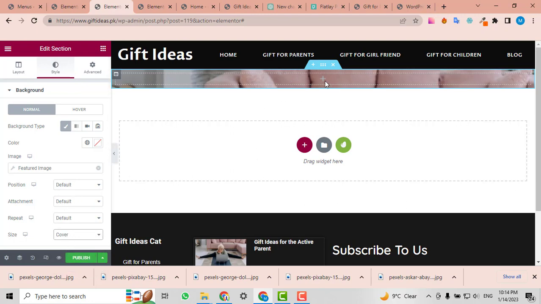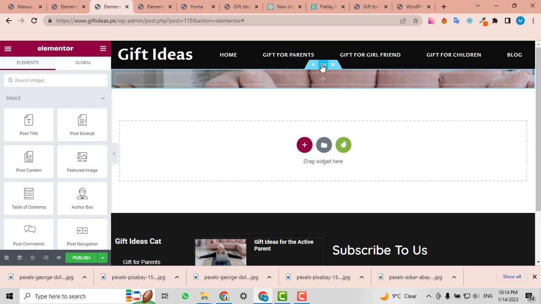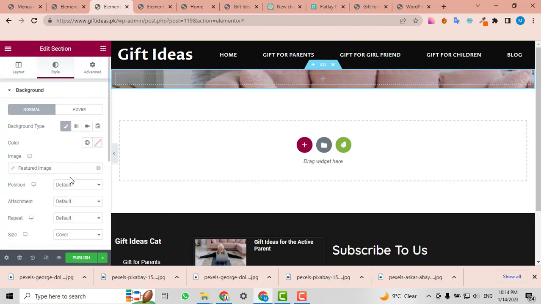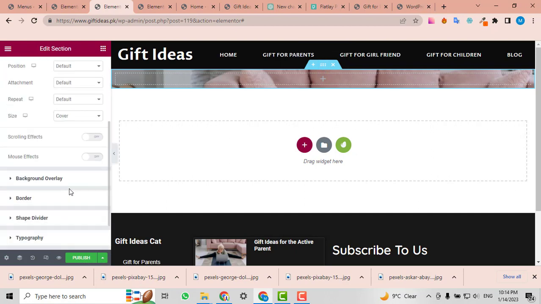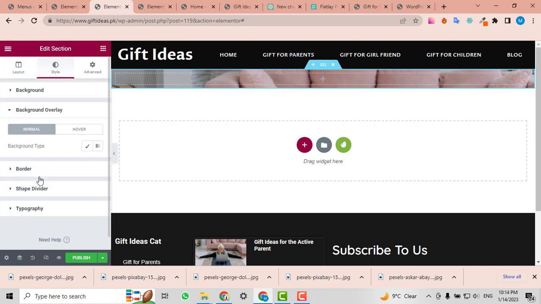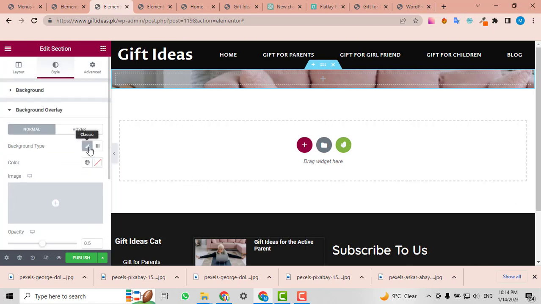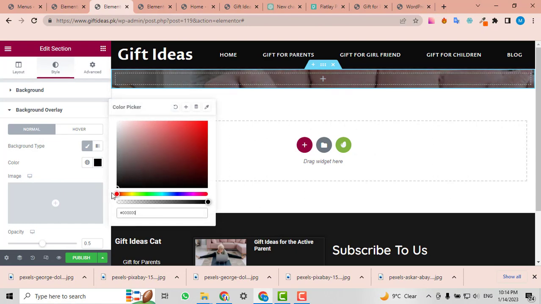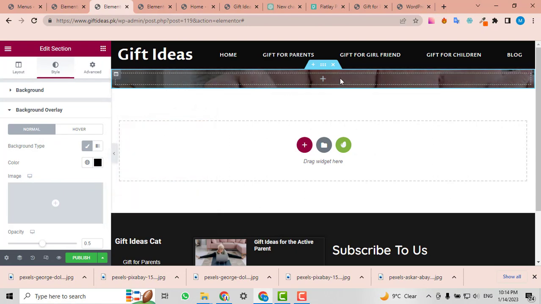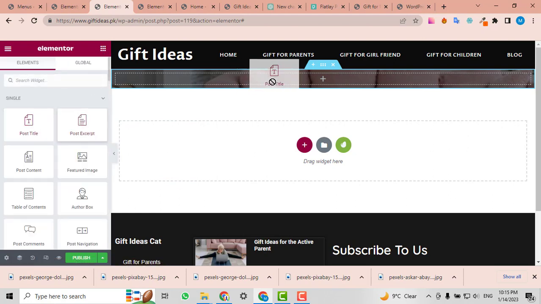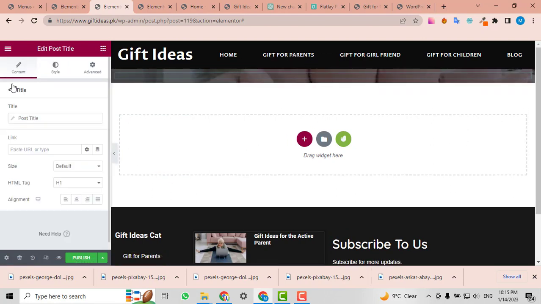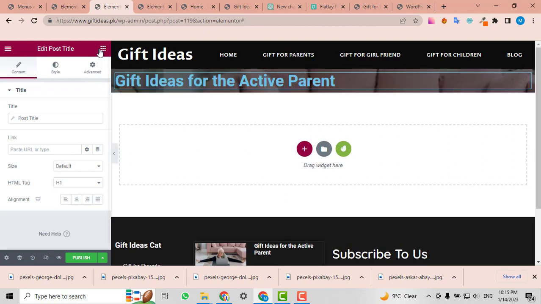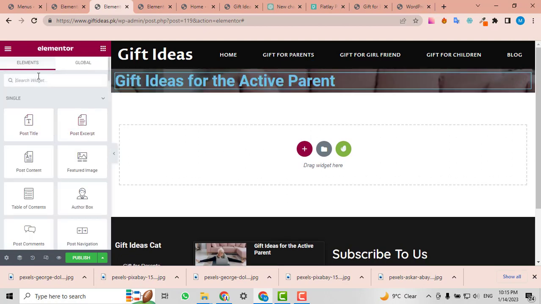Now I have there a background image, but it's not displaying. It will be displayed very soon. And here I will go back here, and I will add some background overlay here. In the background overlay, I will say in the color I will just click here, and background color overlay has been added. Now I want to click here and just go get there, and I will add a post title here.